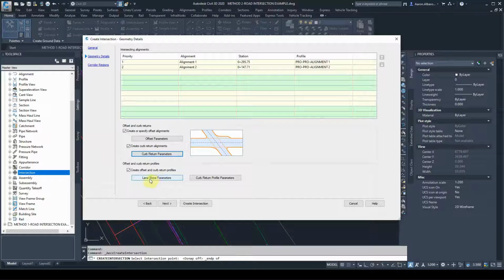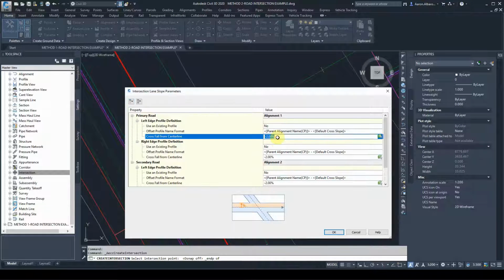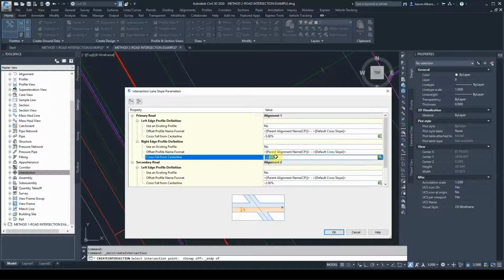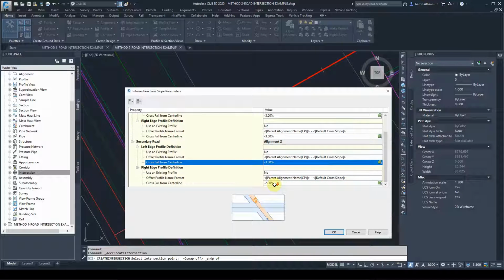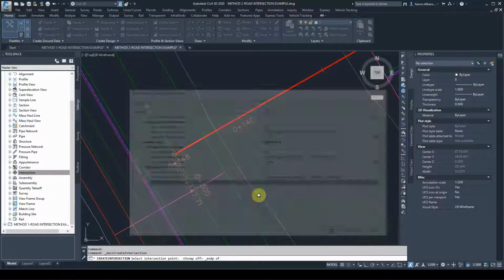And then we have to go to the laying slope parameters. That's now for the profile. So we fixed the width side, or the alignment side, and then with the profile, as we agreed, we want our profile to be -3% from the ground point. So not 2%, -3. And I'll keep the name convention the same. Make sure you change them all to -3%. I'll choose OK.